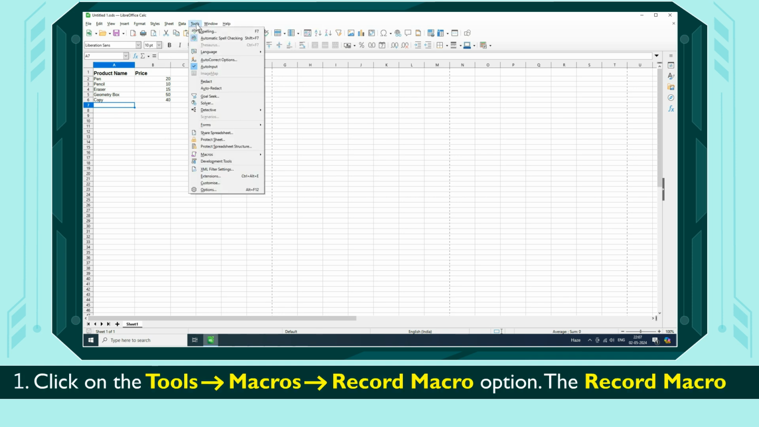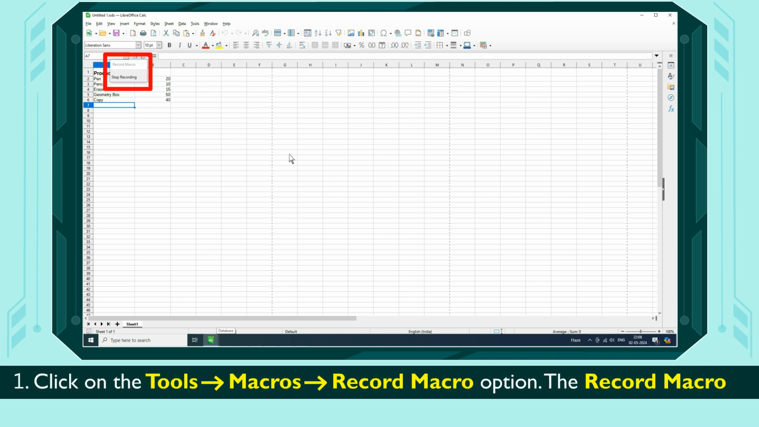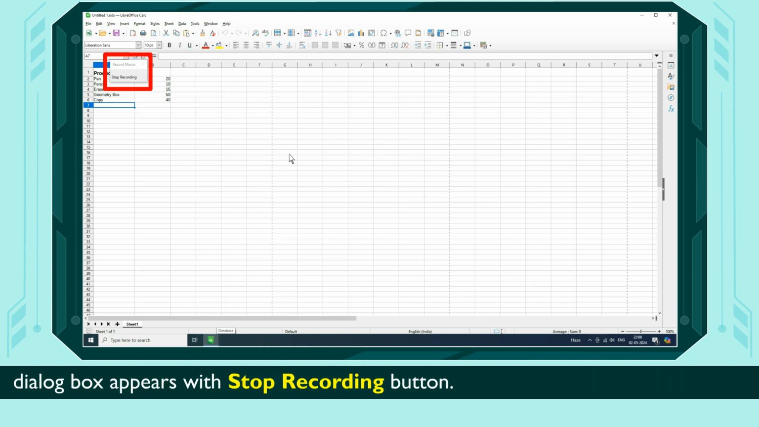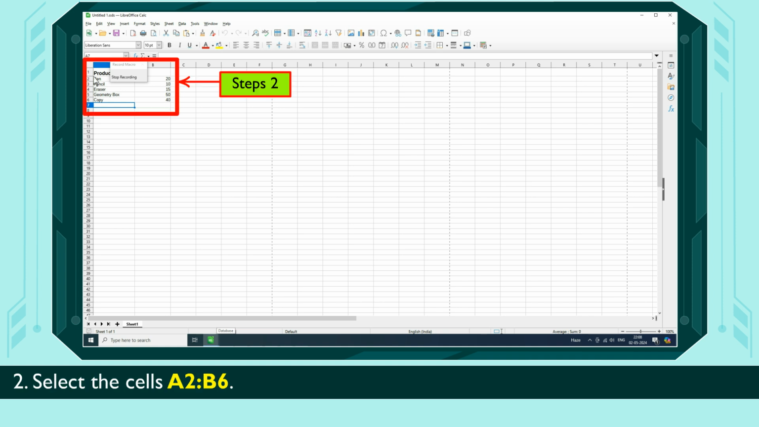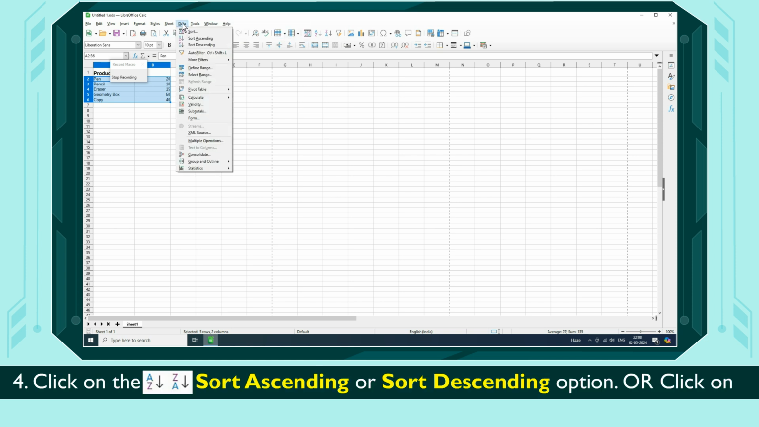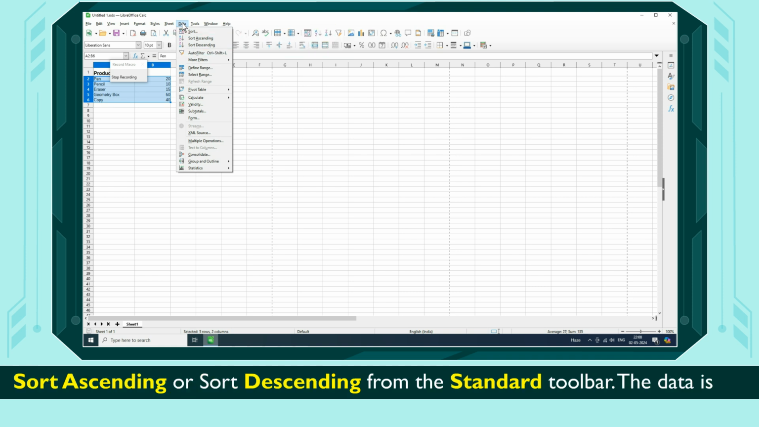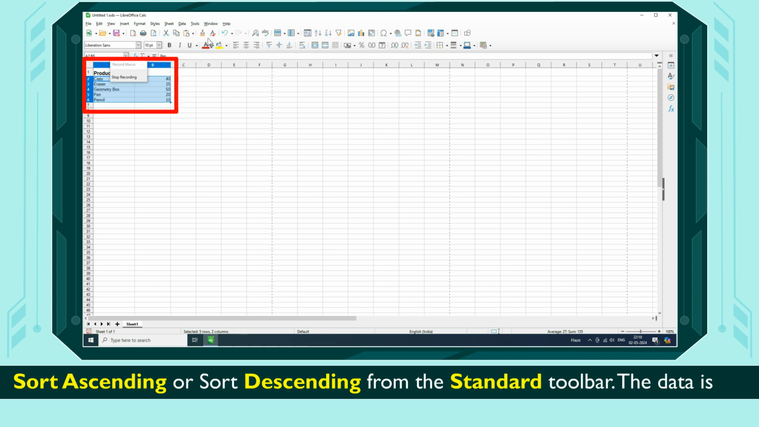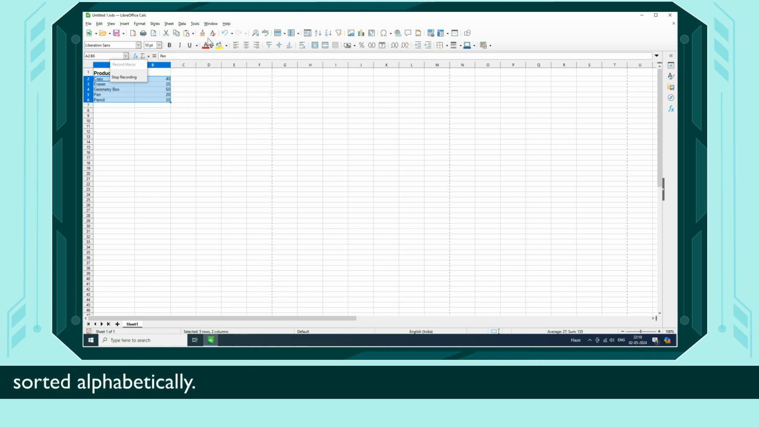1. Click on the Tools, Macros, Record Macro option. The Record Macro dialog box appears with Stop Recording button. 2. Select the cells A2 to B6. 3. Click on Data menu. 4. Click on the Sort Ascending or Sort Descending option. Or click on Sort Ascending or Sort Descending from the standard toolbar. The data is sorted alphabetically.